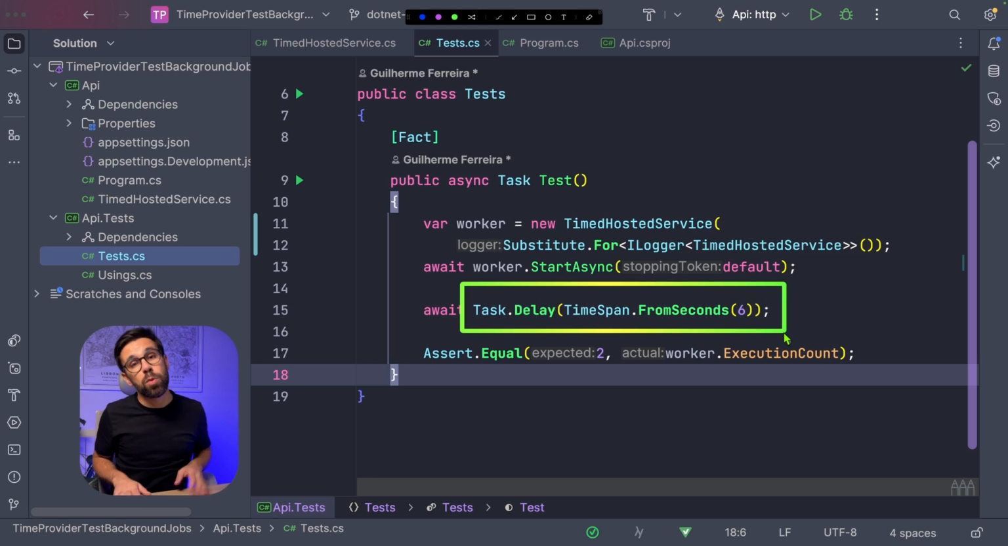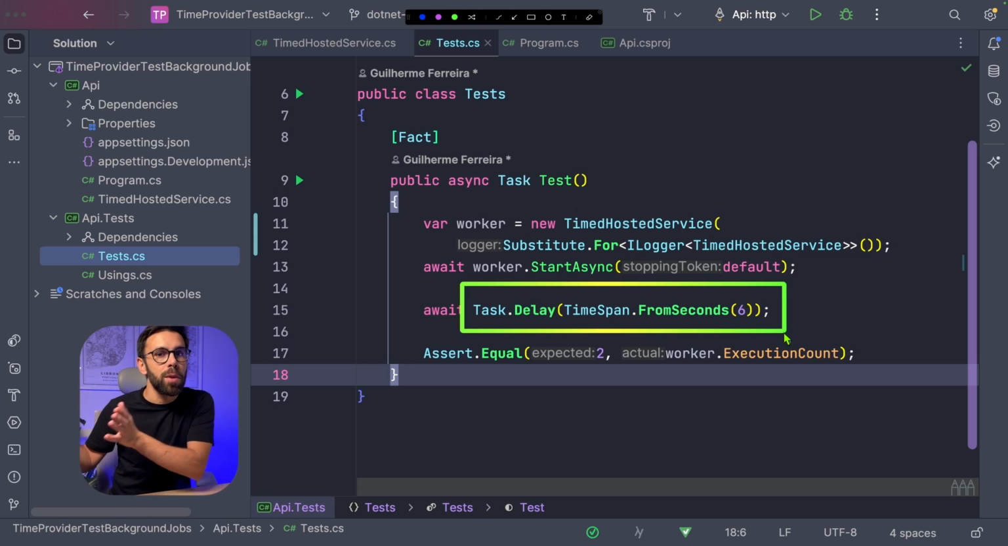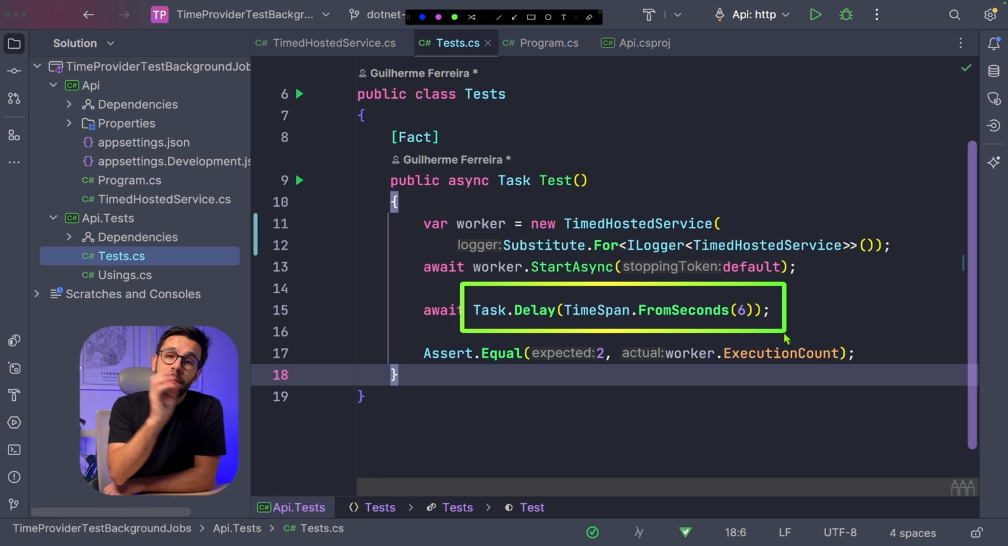The good news is that with .NET 8, we have a new feature. .NET 8 has introduced the concept of time providers. And time providers let you control the flow of time. It's like if I could speed up the clock. If I could jump right away to 2 or 3 hours after. It's like if I could time travel. And that makes these types of tests extremely easy.